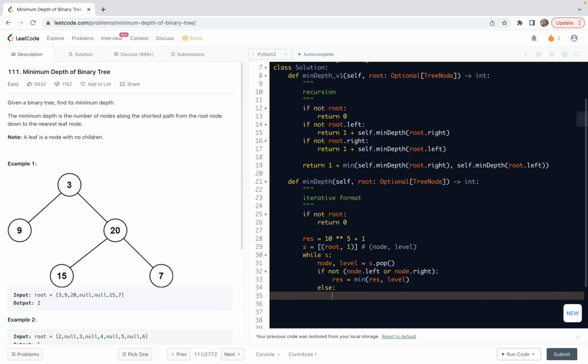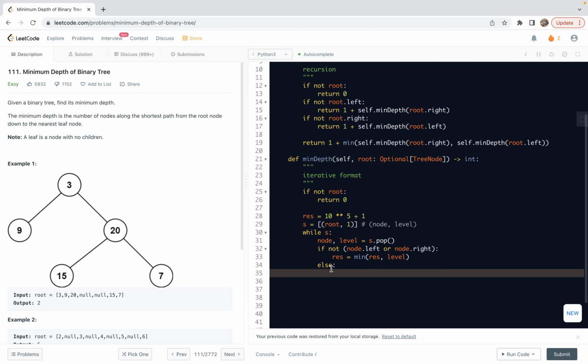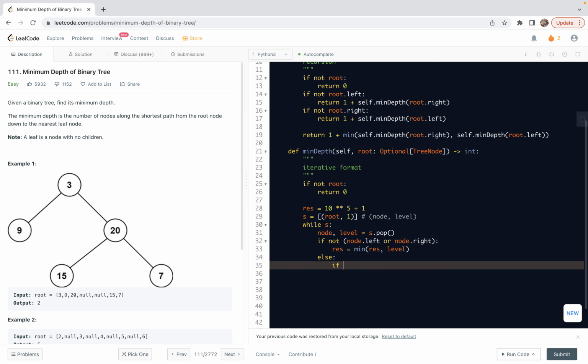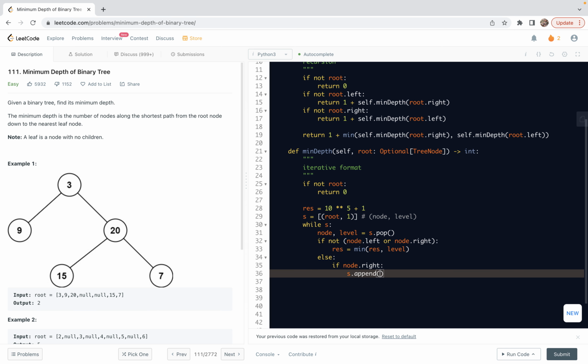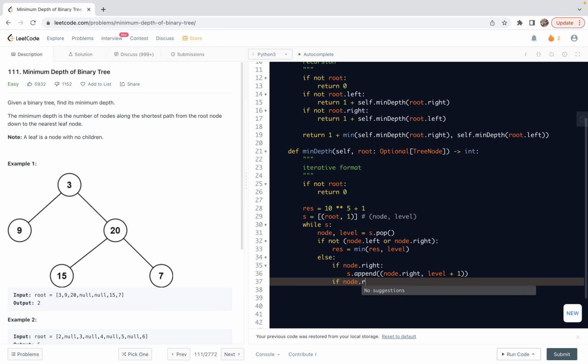And otherwise, this node is not a leaf. So then we can add the corresponding left subtree and right subtree to the stack. Let's check the right subtree first. If node right, here I'm going to append node right, and the corresponding level is incremented by 1, right? Then let's check the left subtree, right? I'm going to copy this part, and here it is left.